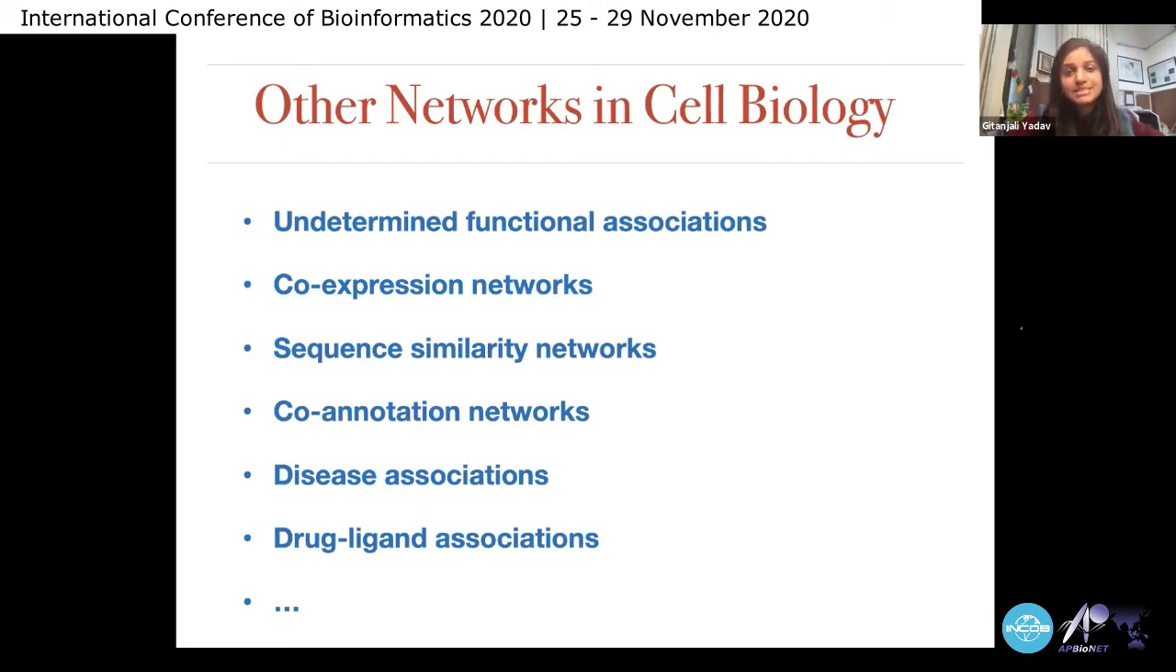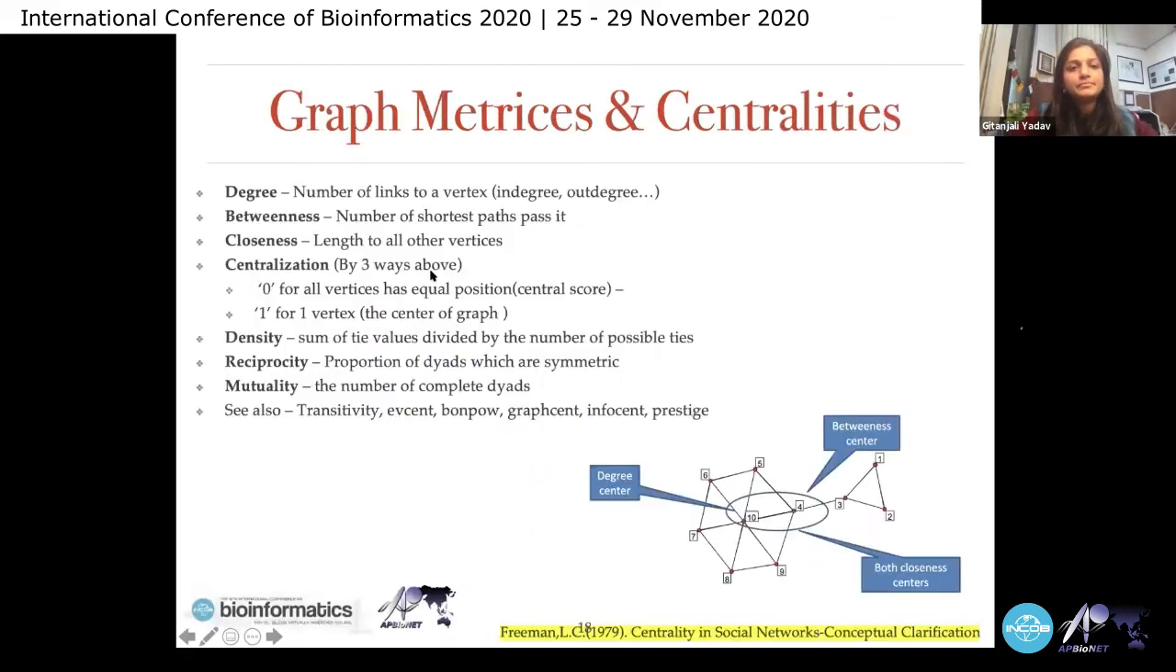Those of you who are interested in cancer biology should think about building disease association networks for different kinds of cancers, or the particular cancer that you're interested in, and what kind of association it has, either with groups of people, which is at the population level, or with groups of genes, which would be at the molecular level, and so on. Similarly, drug ligand associations and many more would be there.